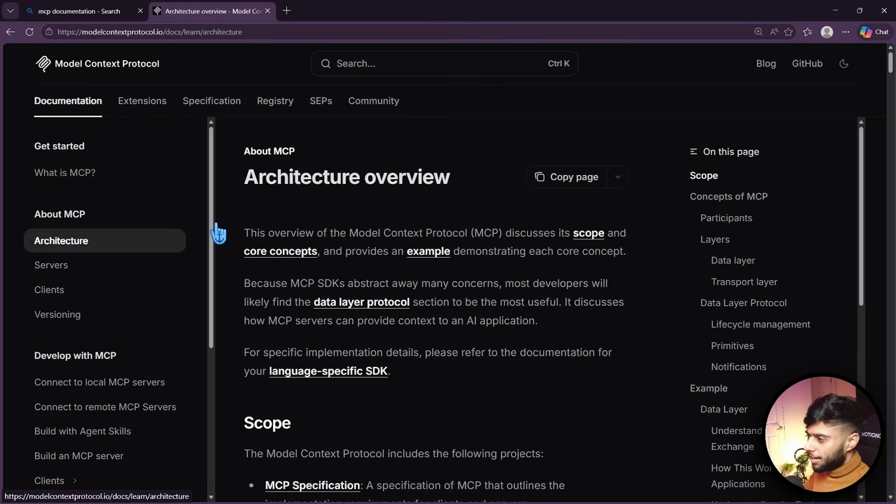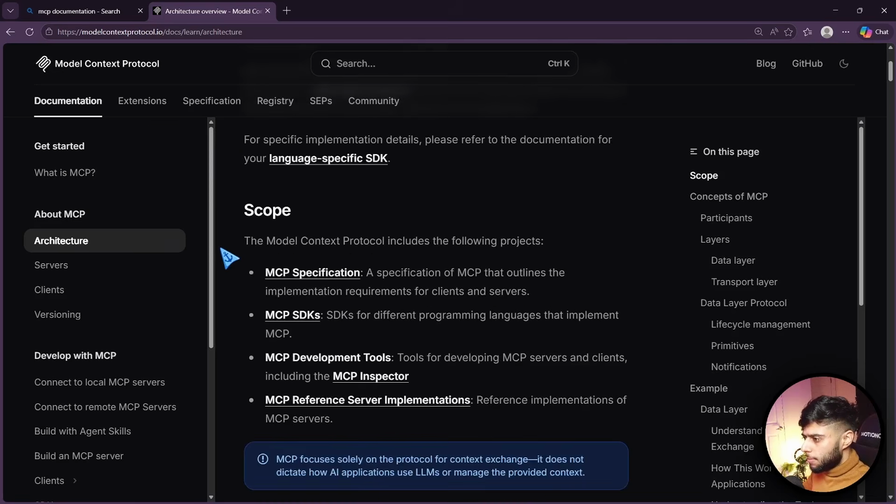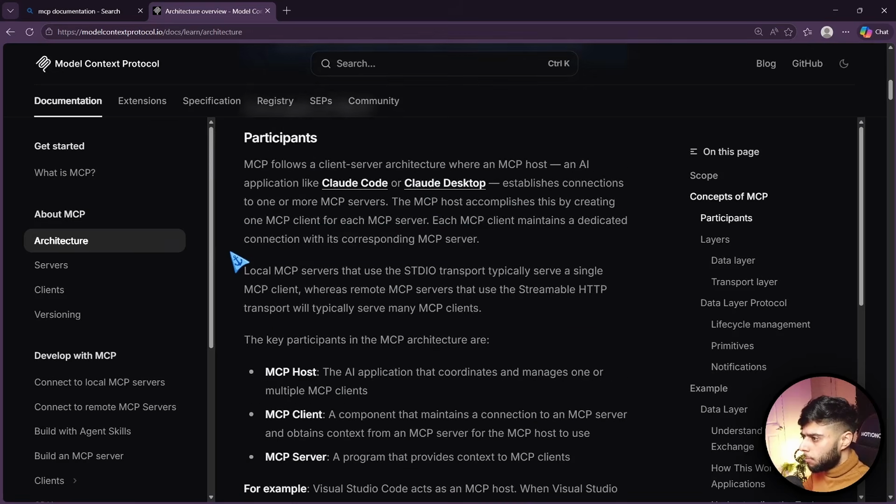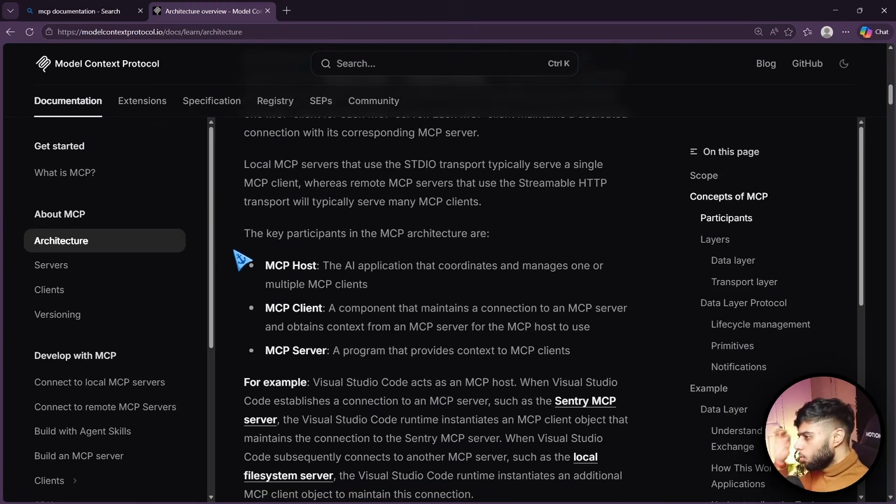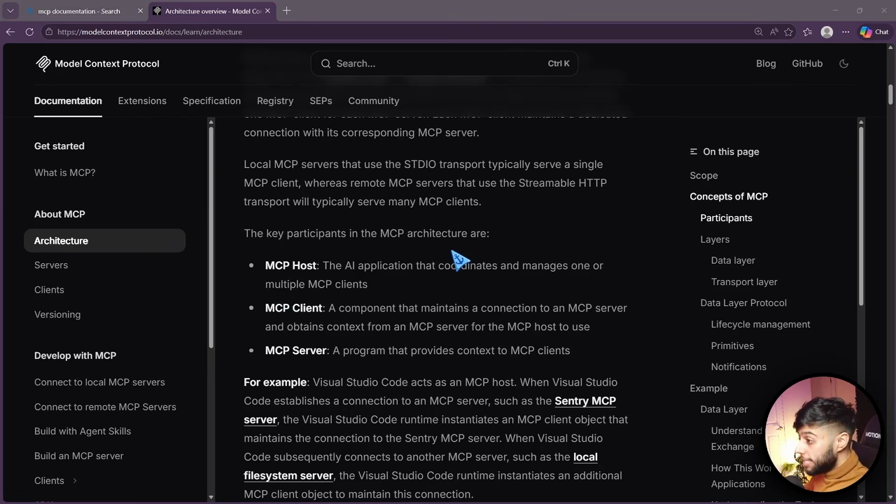So let me click on architecture, because now I want to talk about MCP architecture, and there are basically 3 major components of MCP. Let's see if they have mentioned it here. Yes, they have mentioned that we have 3 major things: MCP host, MCP client, and MCP server. Let's quickly talk about these things, because you have already seen them, but now you just need to navigate through them.